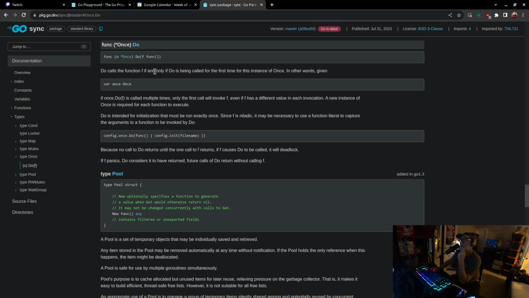Do calls the function if and only if Do is being called for the first time for this instance of Once. In other words, given once.Do is called multiple times, only the first call will invoke f, even if f has a different value for each invocation. A new instance of Once is required for each function to execute. Do is intended for initialization that must be run exactly once.